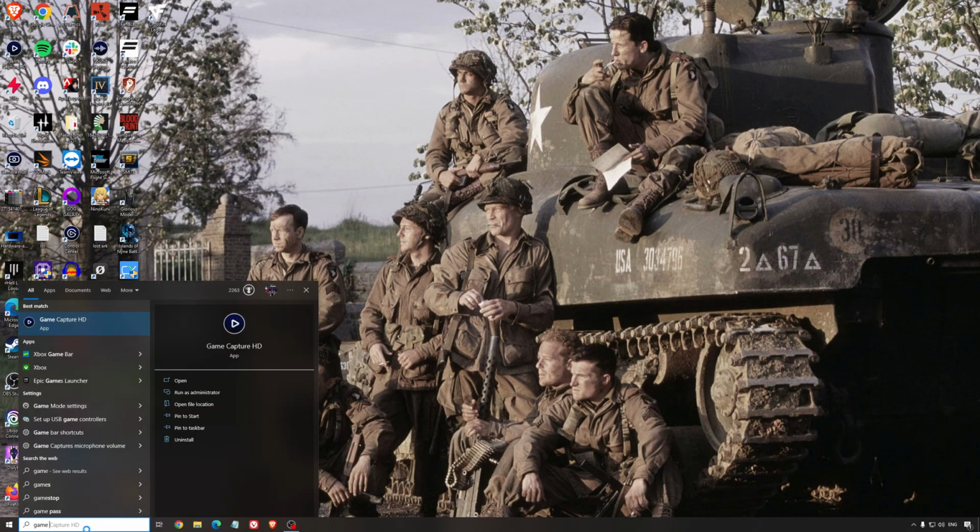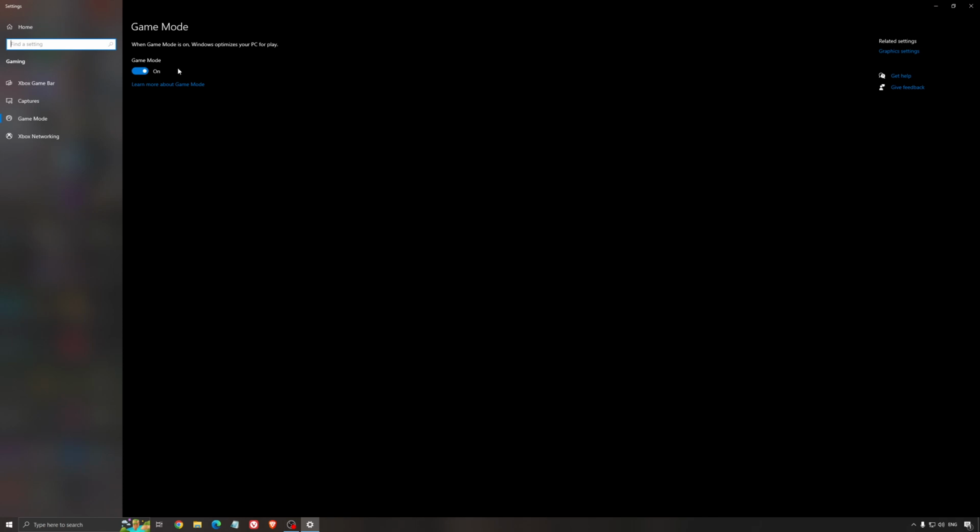So first of all, we're gonna search for game mode in the search bar. Make sure that game mode is activated. For the past year, it's pretty good. You're getting a decent performance, and you're gonna make sure that all your resources are focused on the game that you're playing.